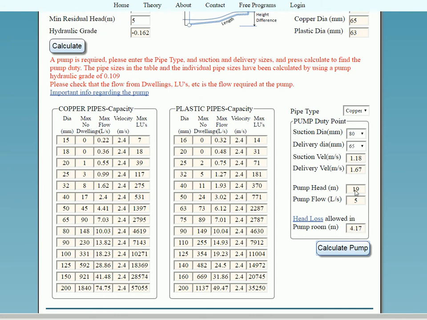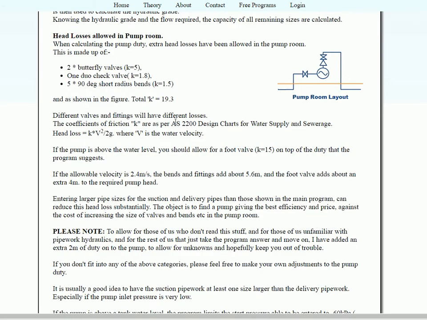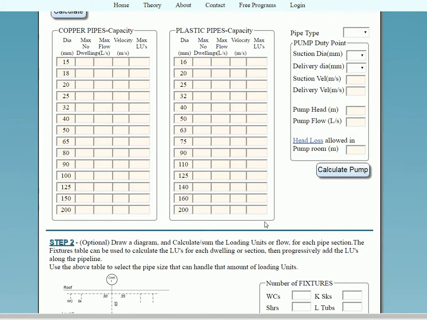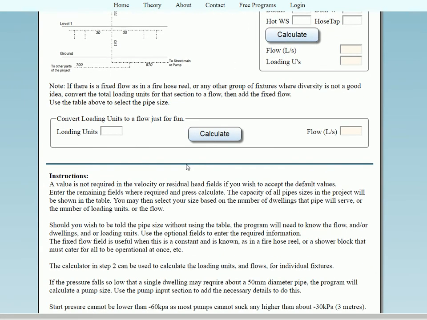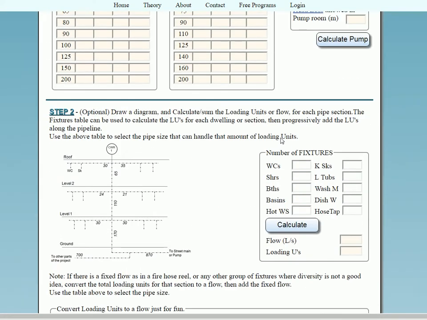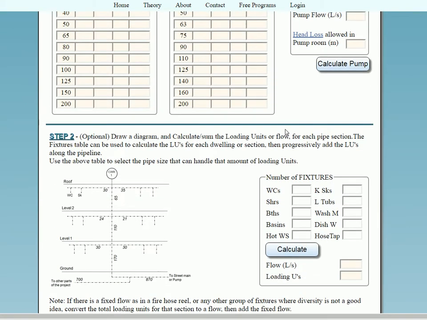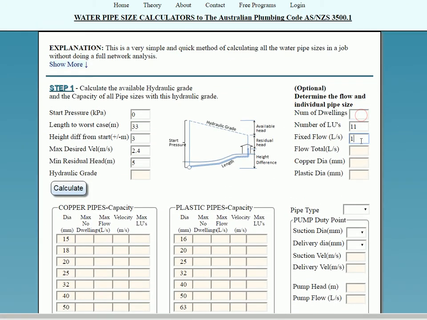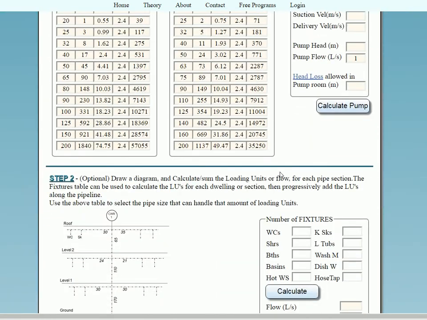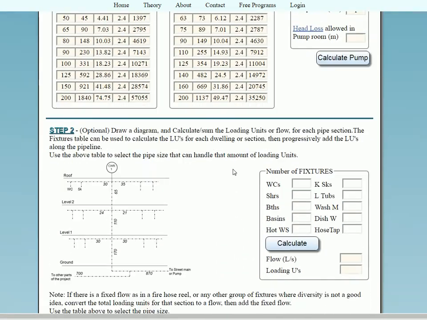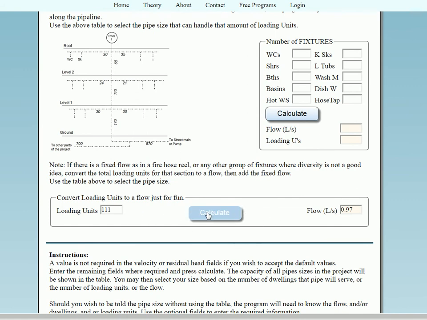This is just some information of how this was done, and it's advisable to check out what has been allowed for fixtures and fittings around the pump room. And that's it. Just in case we want to for some reason calculate flow from loading units, 0.97 litres a second, which is the same result we would get if we put 111 loading units into this one here. 111, calculate, 0.97, same result. So this table here is pretty much redundant.